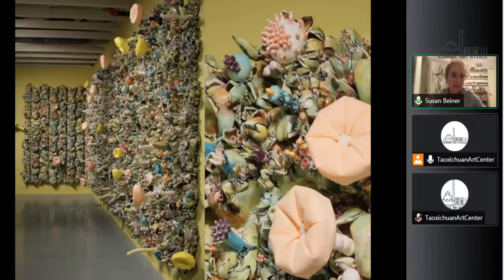This is a side view, so you can see density and a close detail of one of the panels showing the synthetic blooms made of foam and polyfill.